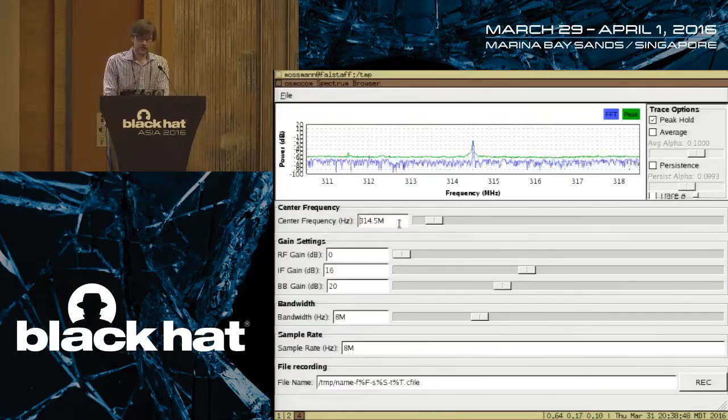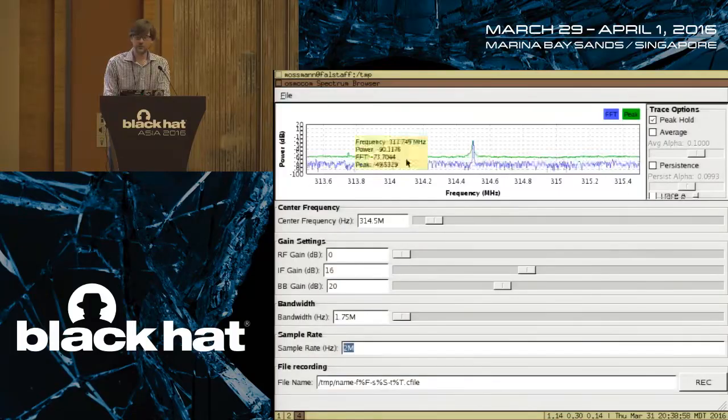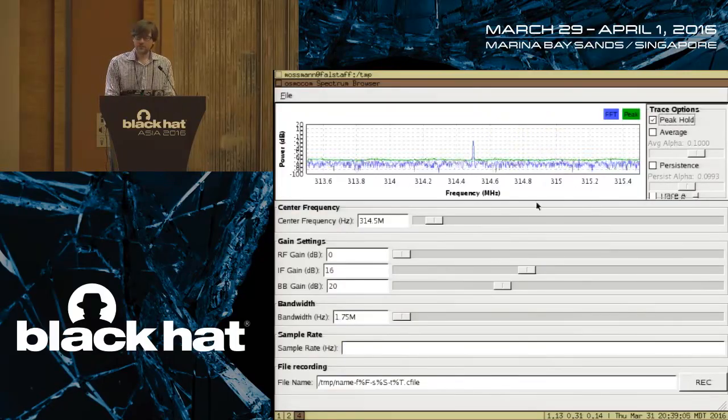Maybe I'll go to 314.5 megahertz, and I'll just narrow my view. I'll set my sample rate to 2 million samples per second instead of 8 million samples per second. So now I'm looking at only 2 megahertz of bandwidth instead of 8 megahertz of bandwidth. And now 315 is over here. If I enter in a code and press the lock button or unlock button, there we go. We can clearly see the transmission.